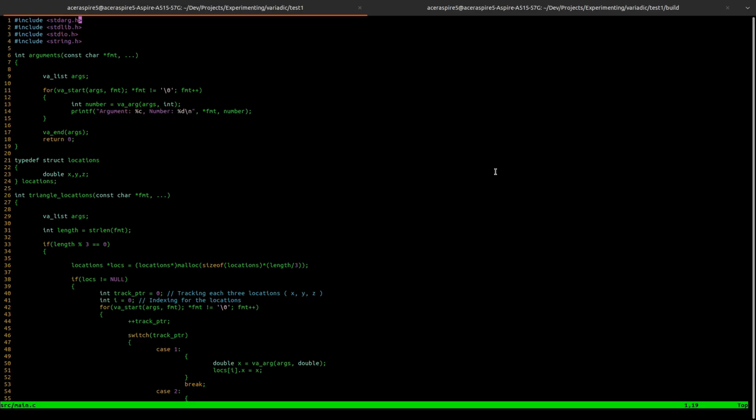In today's video it's about variadic functions in C. So let me start with this example over here. A simple function which returns an integer, and the first parameter of the function is this constant char pointer named fmt. And here are the parameters that are variadic, so it's not known how many of them there are.